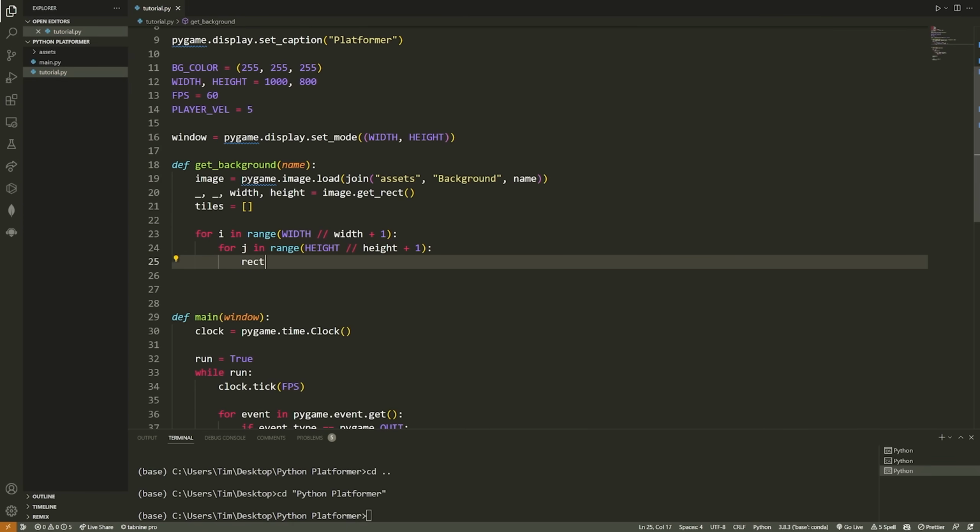Then what I'm going to do is say pos is equal to i multiplied by the width and j multiplied by the height. And this is going to denote the position of the top left-hand corner of the current tile that I'm adding to this tiles list.